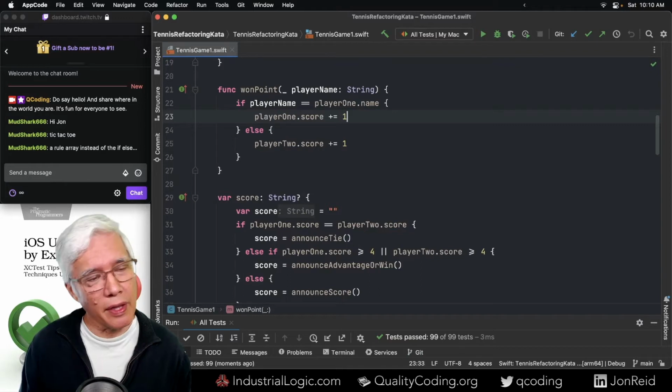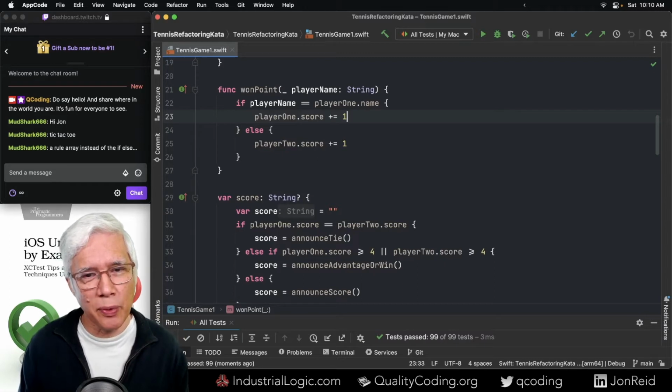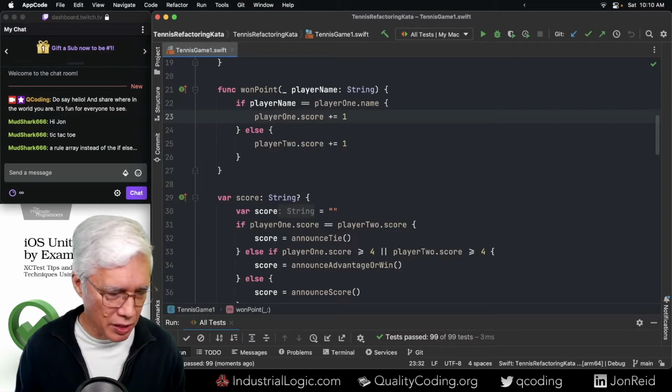Yeah, like we did for FizzBuzz. I like that. A rule array. That might be good. All right. So tests are passing, but last time I had trouble with TCR.